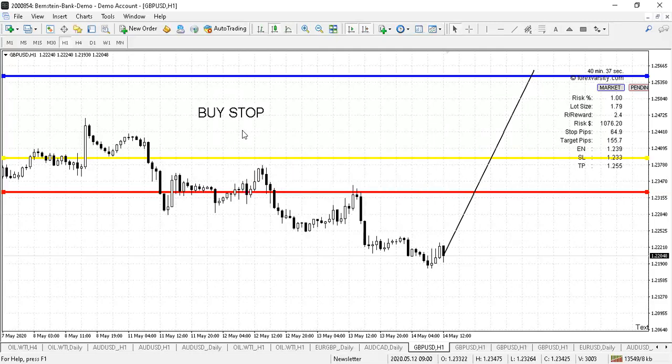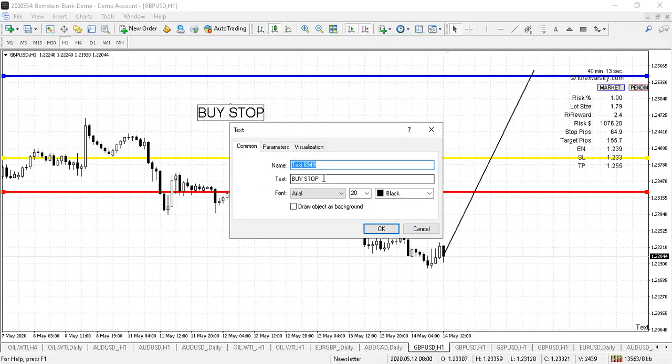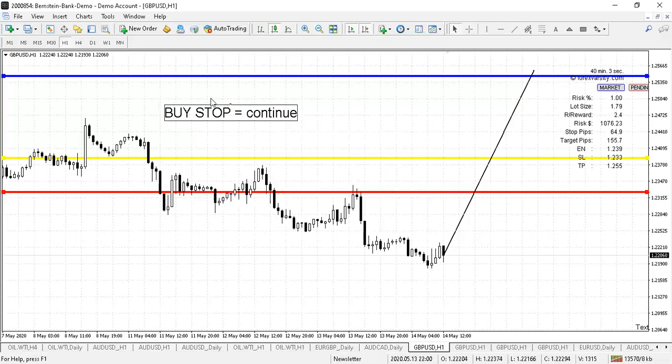Okay, so whenever you see the word stop, for example, buy stop or sell stop, I want you to think of the stop as being associated to the continuation of the move. So you want it to go to the entry point and you want it to continue in that same direction. So stop equals continue. Okay, so that's an example of a buy stop.